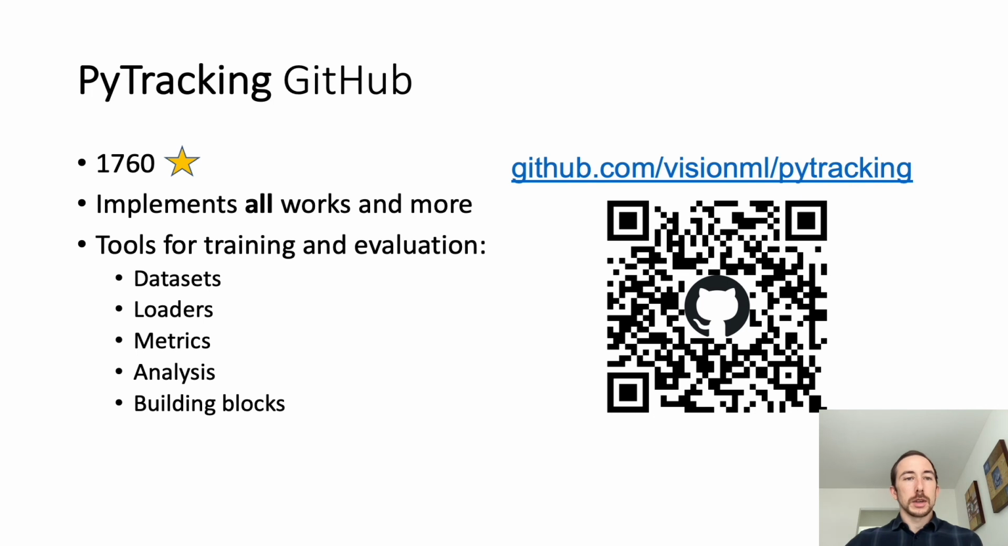Lastly, I want to mention that all the works that I presented here are implemented in our PyTracking repository. We have worked on this repository for over 2.5 years, and it has received some quite substantial interest. So in addition to these implemented works, you'll also find very good tools for training and evaluating your tracker. So we have integrated all common datasets. We have loaders, metrics, analysis, and other general building blocks for building your own tracker.